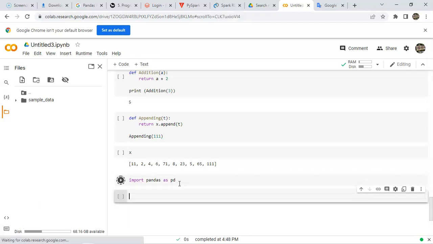Shift enter to import pandas. And there we go. You can see this green check means this syntax executed successfully. That means we already imported pandas here. And now we are going to use one of the functions in pandas to read a data frame inside this notebook. First, we need to upload our dataset here in Colab.